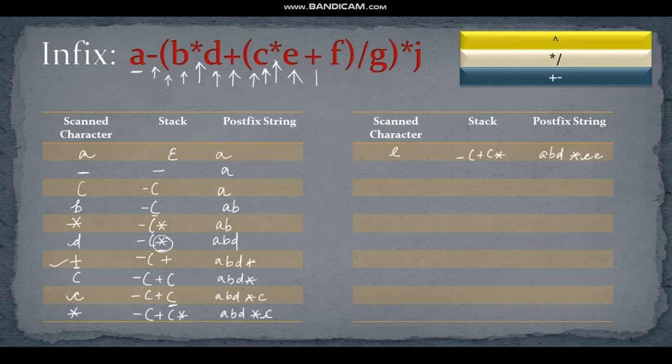Now next element to be scanned is a plus. Now plus is an operator, so this has to be compared with the top of the stack. Now we see that the top of the stack is a multiplication, and plus is having a lesser precedence than multiplication, so this has to be popped out. So the new stack would be parenthesis plus opening parenthesis, and plus will be pushed into the stack, and multiplication will be pushed onto the postfix string. So we'll be getting this string as CE and multiplication.